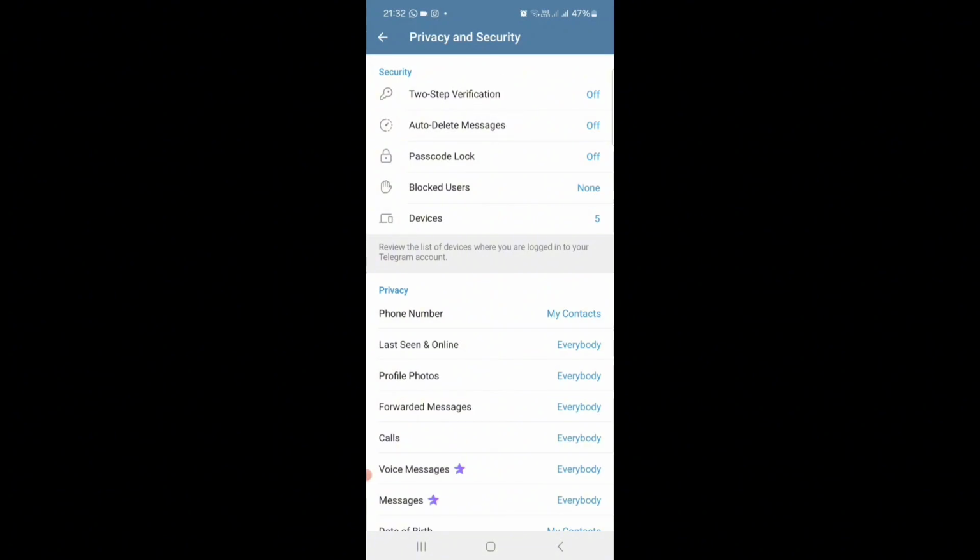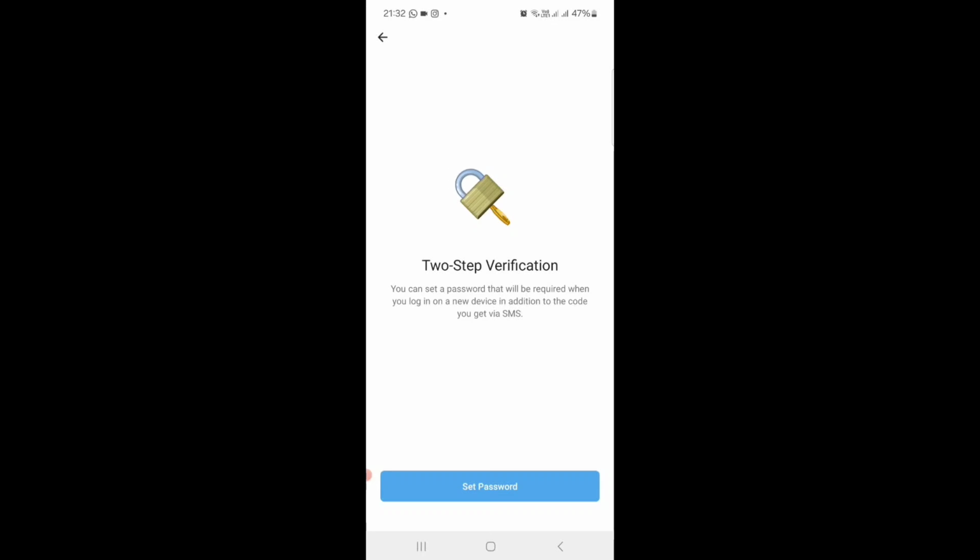So I'll touch two-step verification. Once you touch it, it will tell you to set a password. Two-step verification. You can set a password that will be required when you log in on a new device, in addition to the code you get via SMS. So let's set our password.